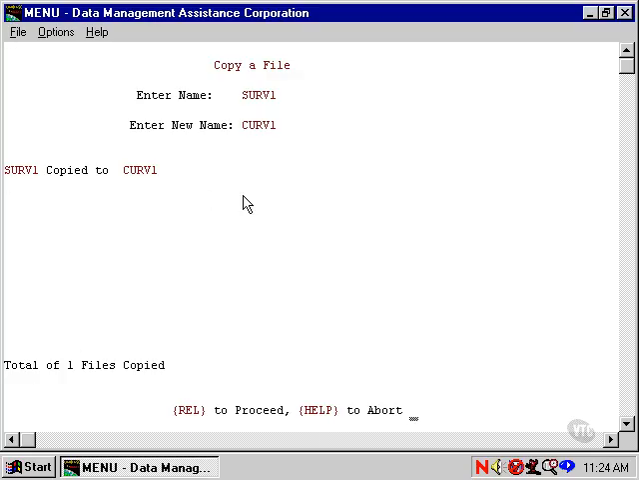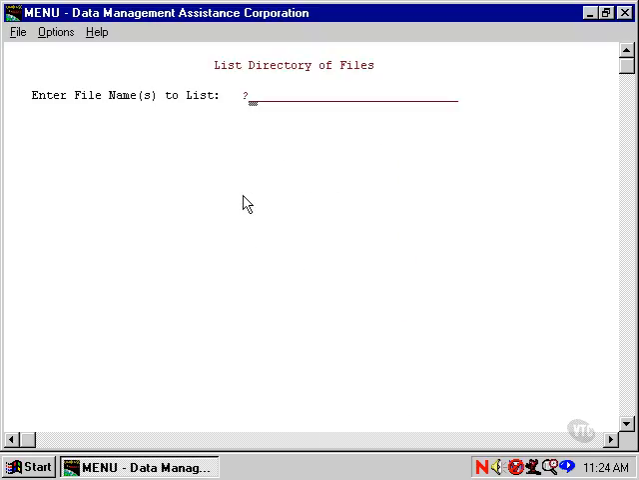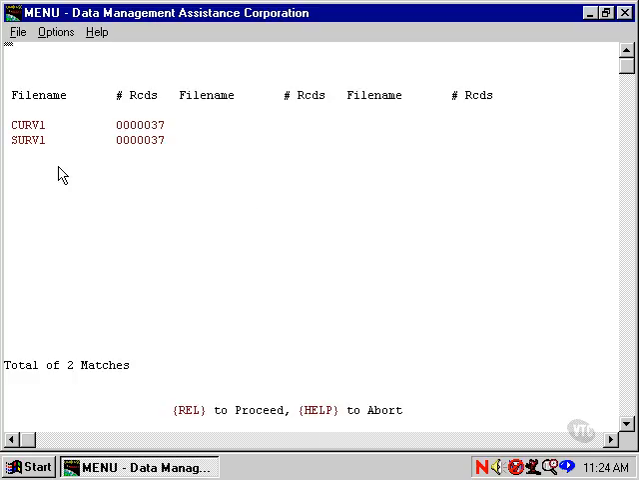to Curve1. If we now display, and I'll use a question mark for the first character wildcard, URV1, we see the two files, each with 37 records.